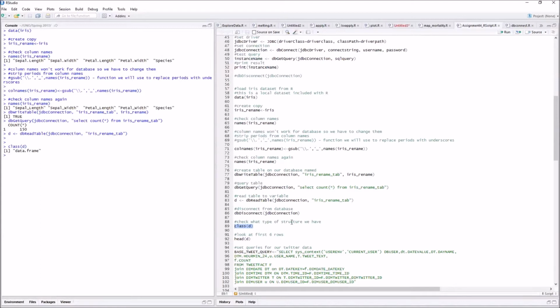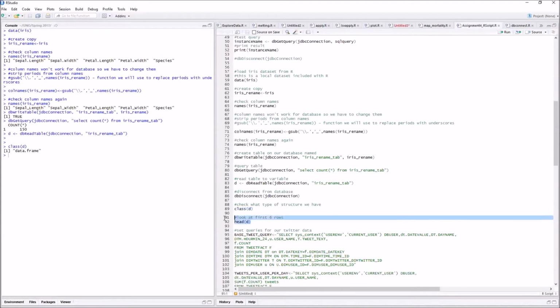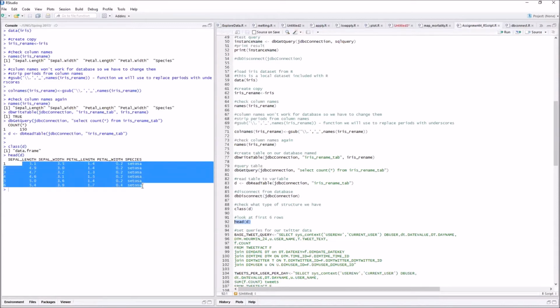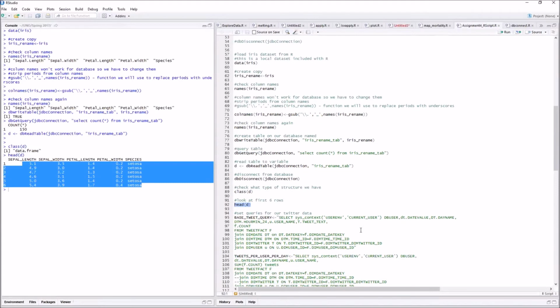We can see that it pushed all that into a data frame, and if we want to actually check the values that we have here, using just the head command for the first 6 rows, we see that we have pulled this data down from the database table that we created. So that's all well and good, right?